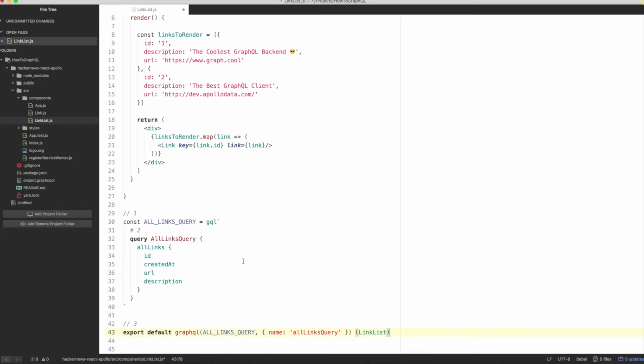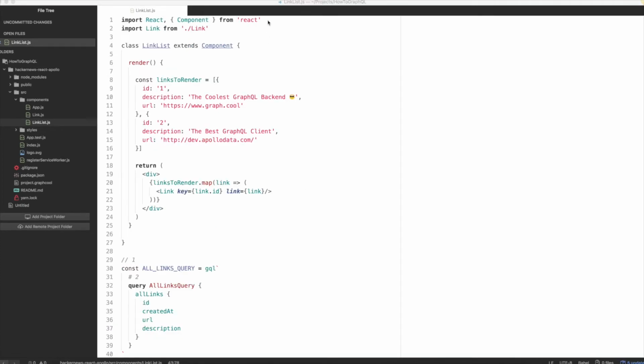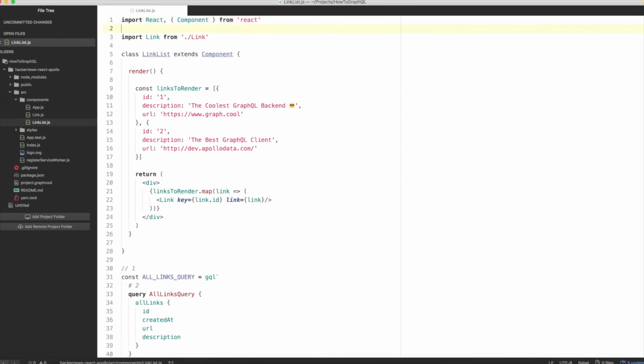For this code to work, we also need to import the corresponding dependencies. Add the following line to the top of the file below the other import statements. We're going to be importing graphql and gql from react-apollo. Awesome! That's all our data fetching code.